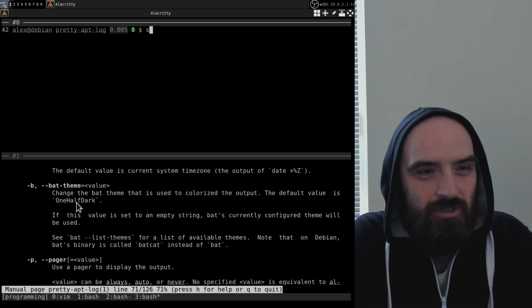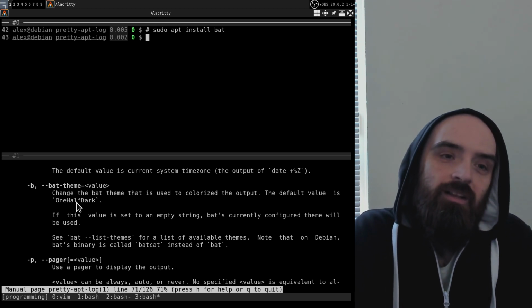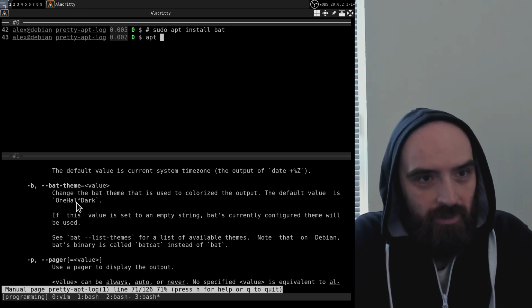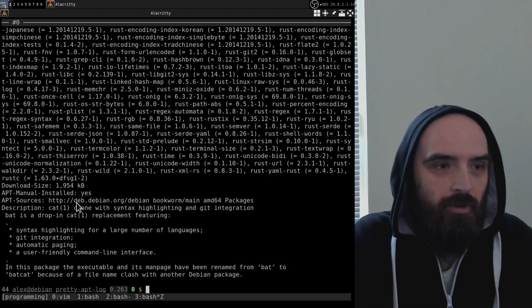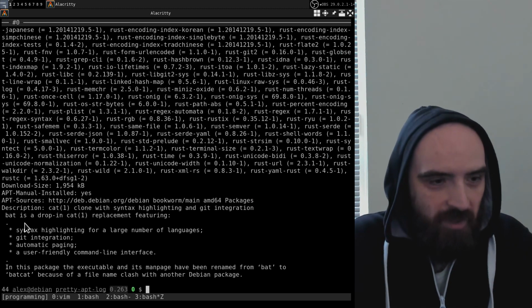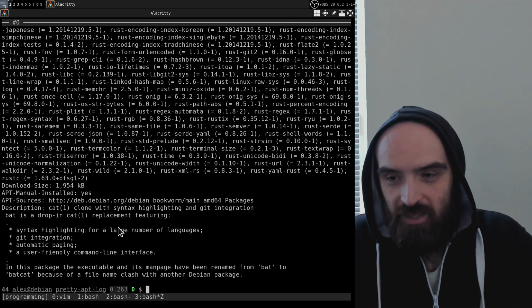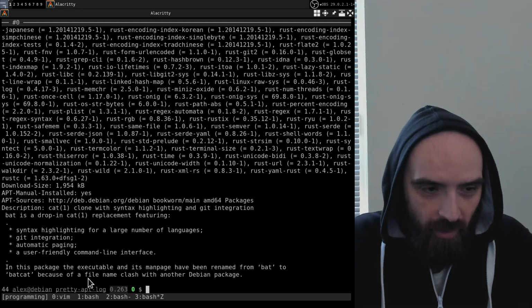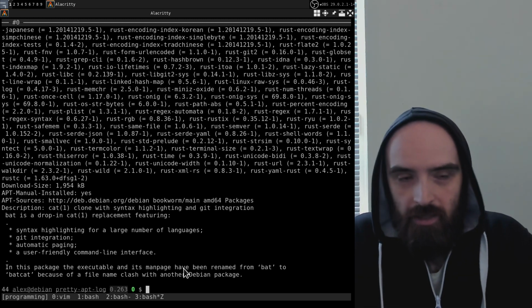Yeah, so you need to install bat, and you can do that by typing sudo apt install bat. Here's an info page for bat. This is basically a more sophisticated version of cat, and it's nice because it has syntax highlighting.